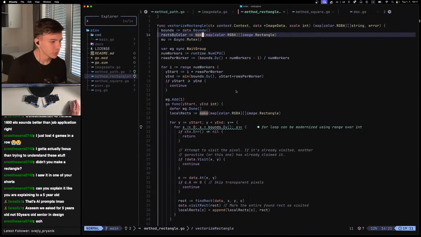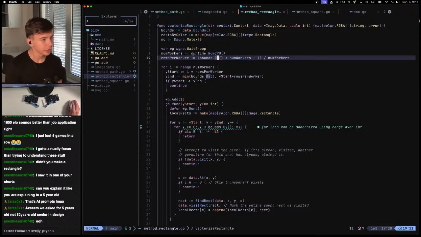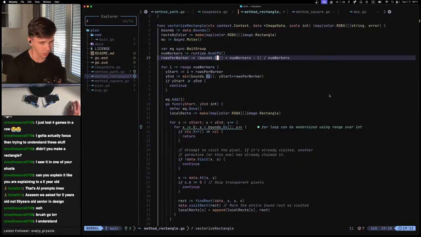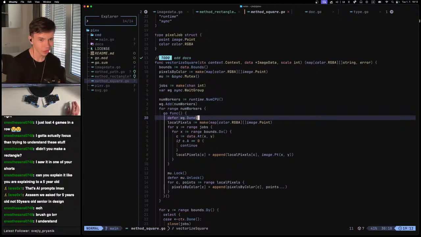Okay. So now, also, Faris, you're an experienced programmer, right? I have a question for you. How experienced are you with concurrency? You should be pretty experienced, right? You're like a Linux kernel developer. We asked for a 5-year-old, not a 50-year-old senior in design. Okay. I have a question for you. I hope you'll help me. Oh. Brush go brr, I understand.